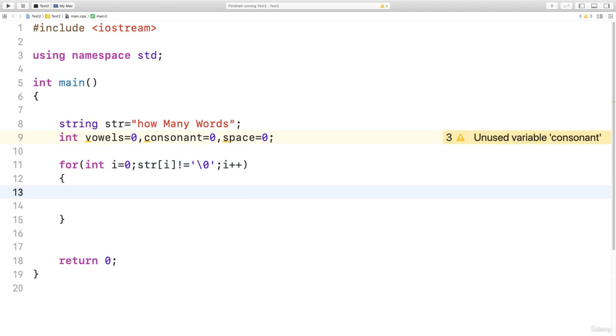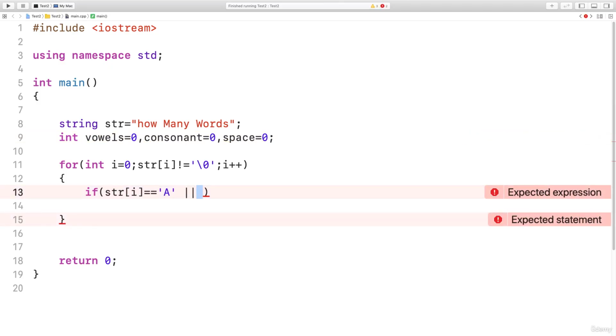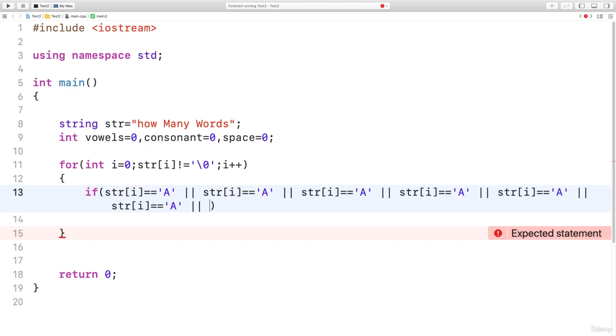Now I have to check whether it's a vowel or not. So if str of i is equal to capital A, then I have to check for another thing. For every letter I should do this. So instead of typing this entire thing, I'll copy this and paste it. This for E, I, O, U, then lowercase a, e, i, o, u, right? So I'll just change the letters.